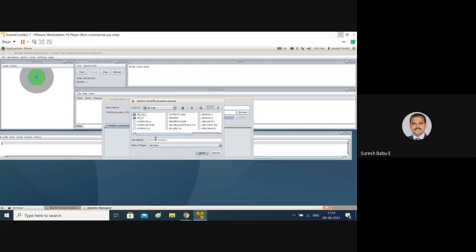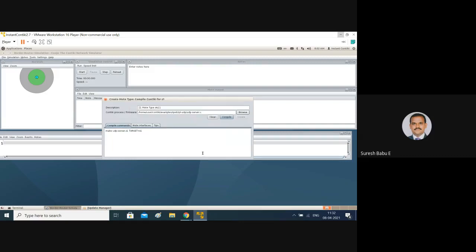Then we get the UDP client and UDP server. We are going to take the udp-server.c file. Click on open, then compile. Then what file has been created? The udp-server.z1 file is created.